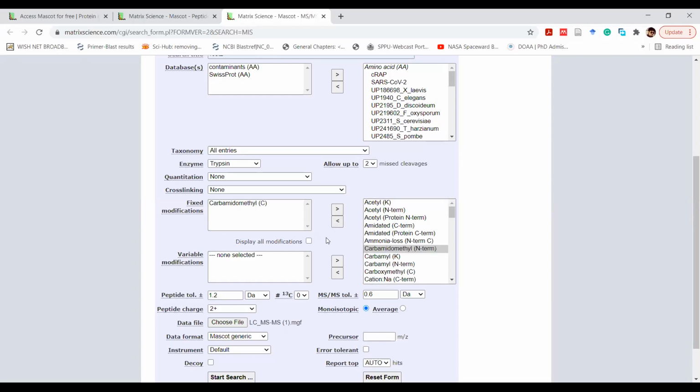Carbamidomethylation happens due to the reduction and alkylation steps, so it would be there throughout the sample. That is why it is taken as a fixed modification. And another category of modification is variable modifications, which may or may not be there, but you are still including it for the simplicity or improvement of the results.